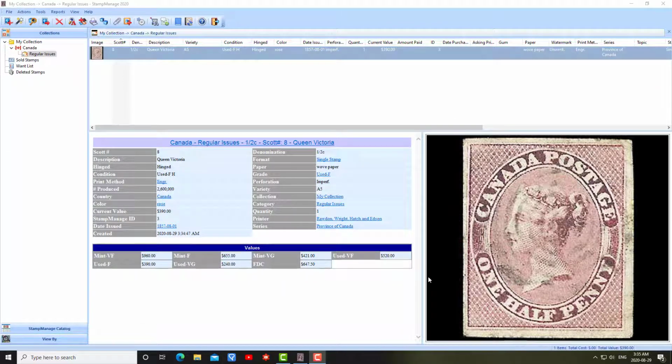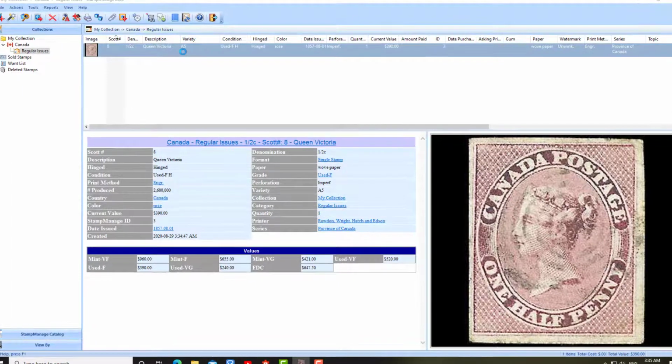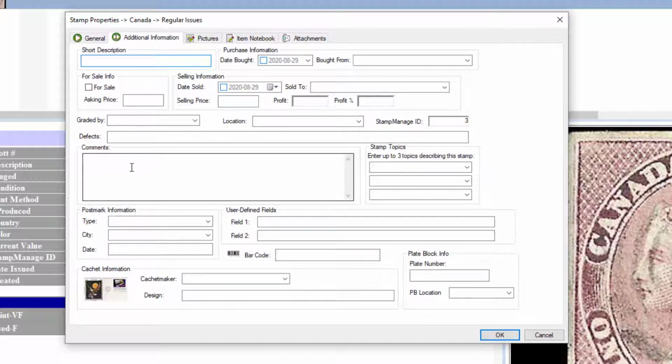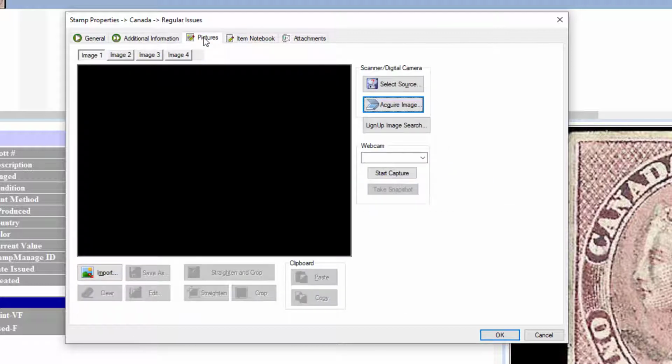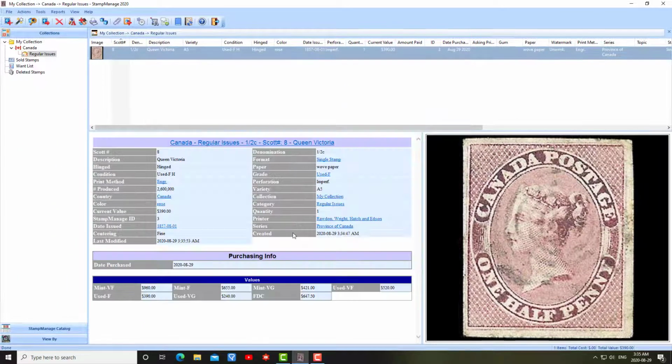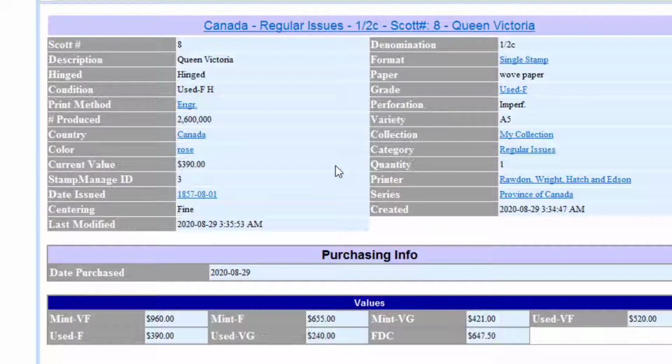Now, if I want to enter additional information, let's say, for example, I want to add some comments, I just double-click on the stamp, which edits the stamp. At the top here, I've got some tabs. The additional information tab will allow me to enter comments, the date I bought the stamp, for example. Let's say I bought it today, and who I bought it from. The third tab here is the pictures tab, so you can add up to 4 of your own images to each record. Those could be scans of your stamp, receipts, whatever. So let me just leave it like that. Let me just say the centering is fine. Click OK. And you can see here this additional information is now attached to the stamp.